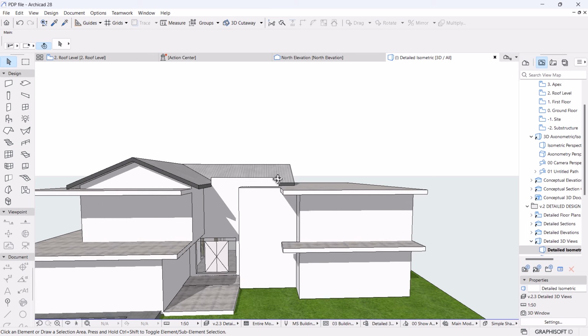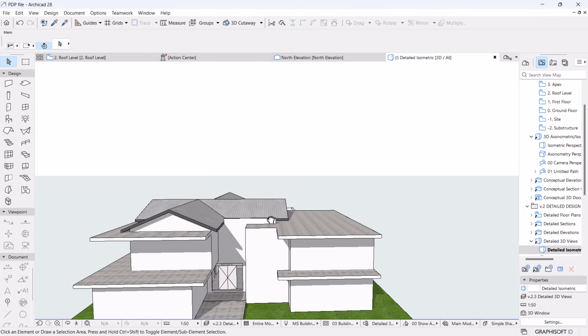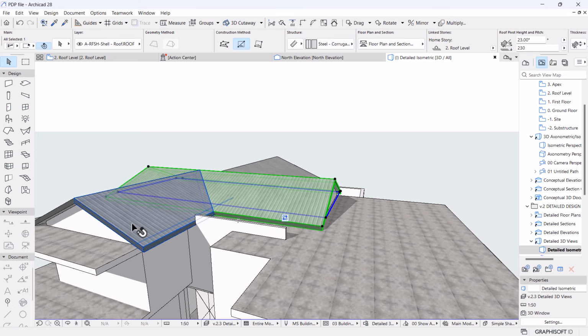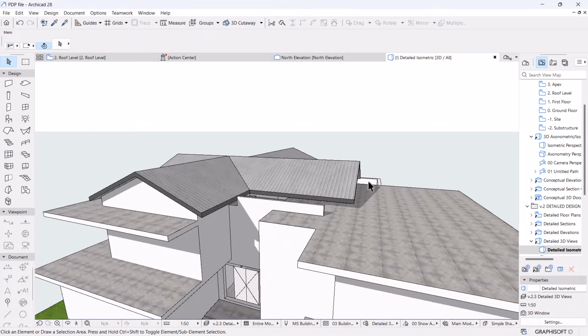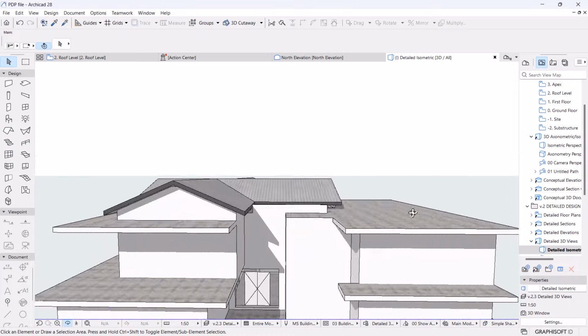Let's make it 500. Okay, so the roof should be on the same level with this. So I'm going to select everything, then position to there. Okay, because I think that's the best way of doing it.